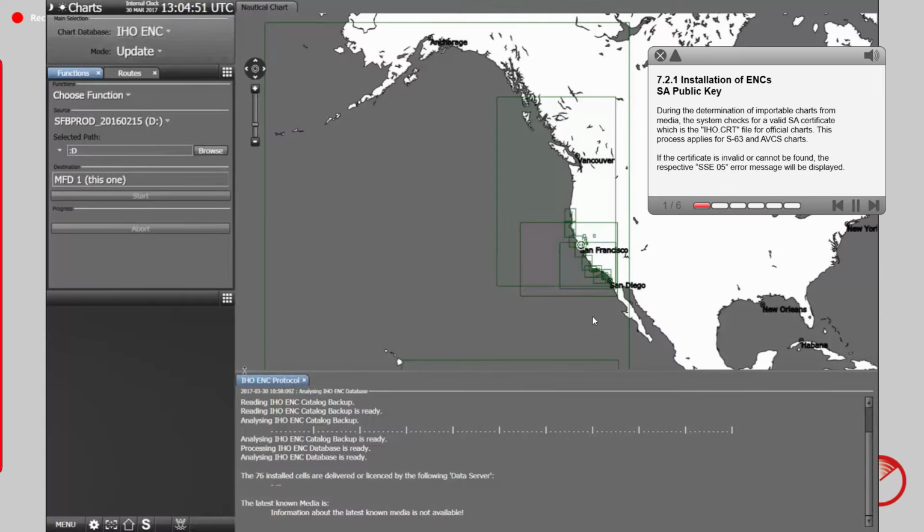During the determination of importable charts from media, the system checks for a valid SA certificate, which is the IHO.CRT file for official charts. This process applies for S63 and AVCS charts. If the certificate is invalid or cannot be found, the respective SSE05 error message will be displayed.